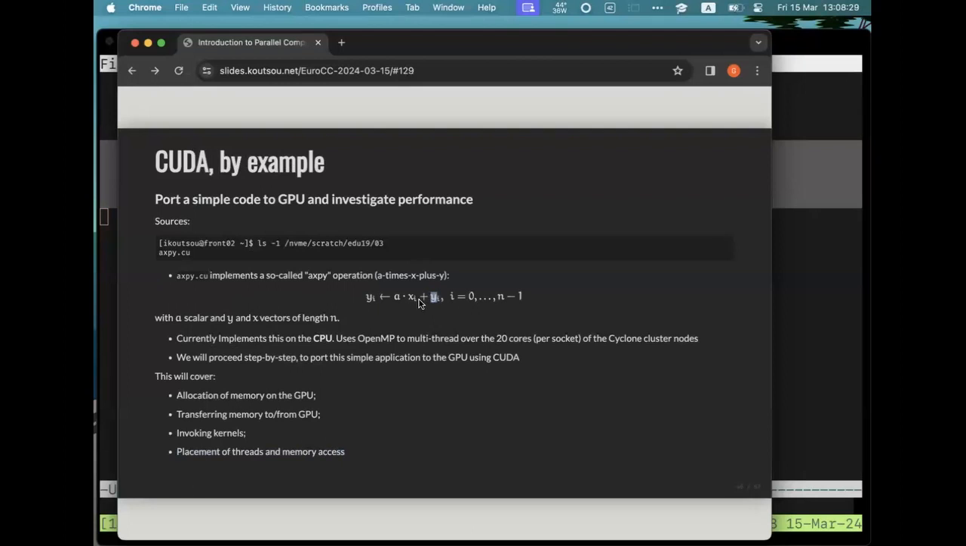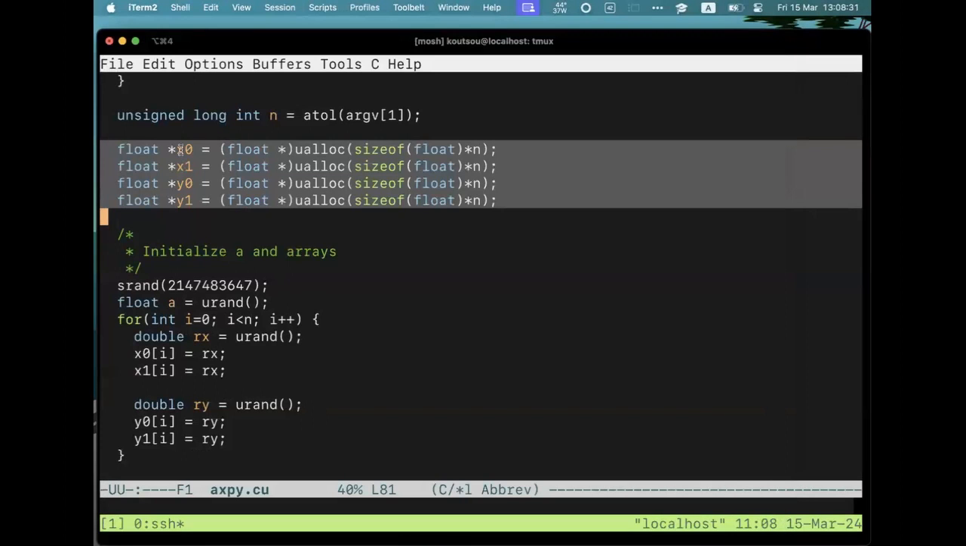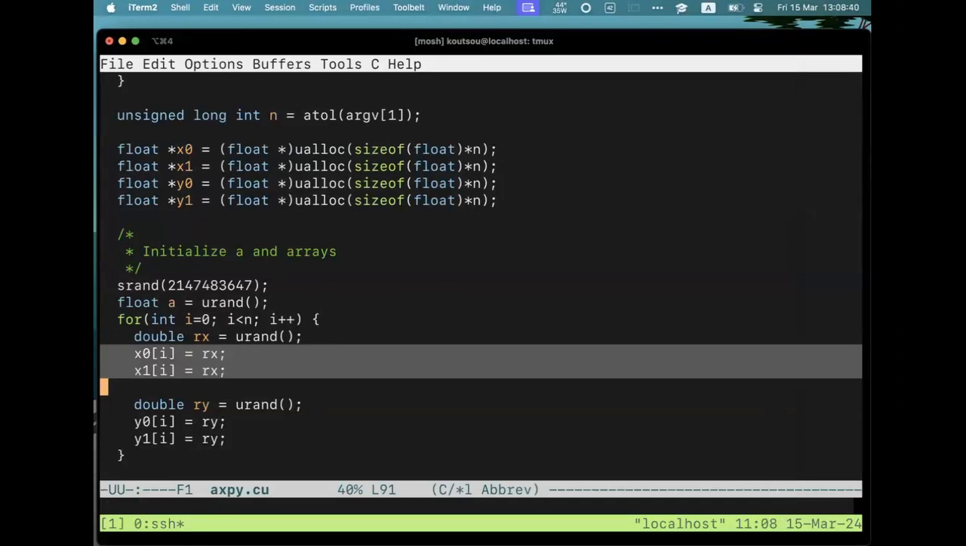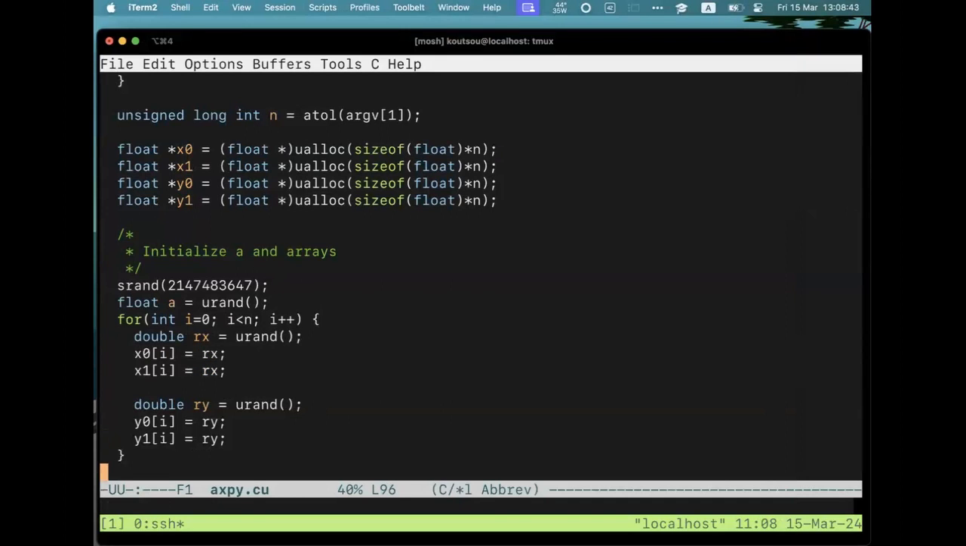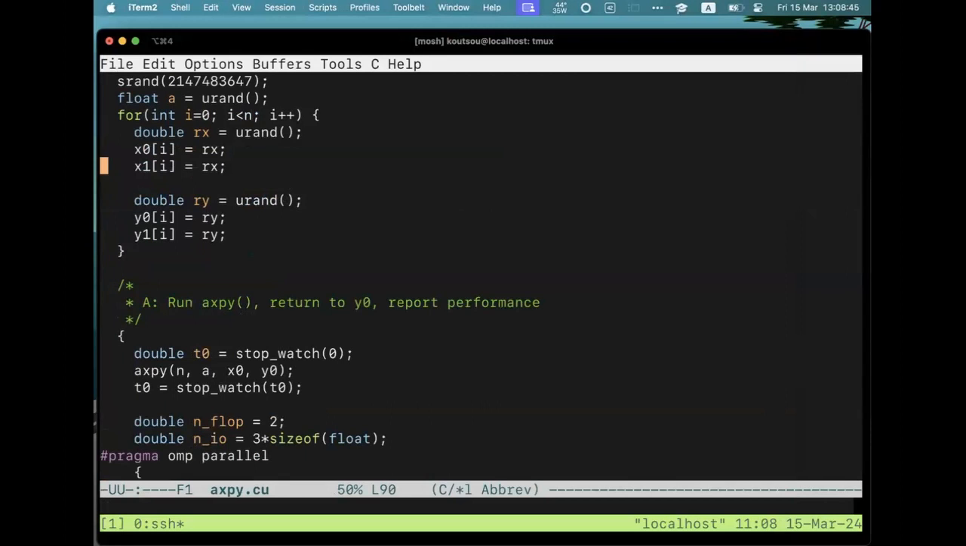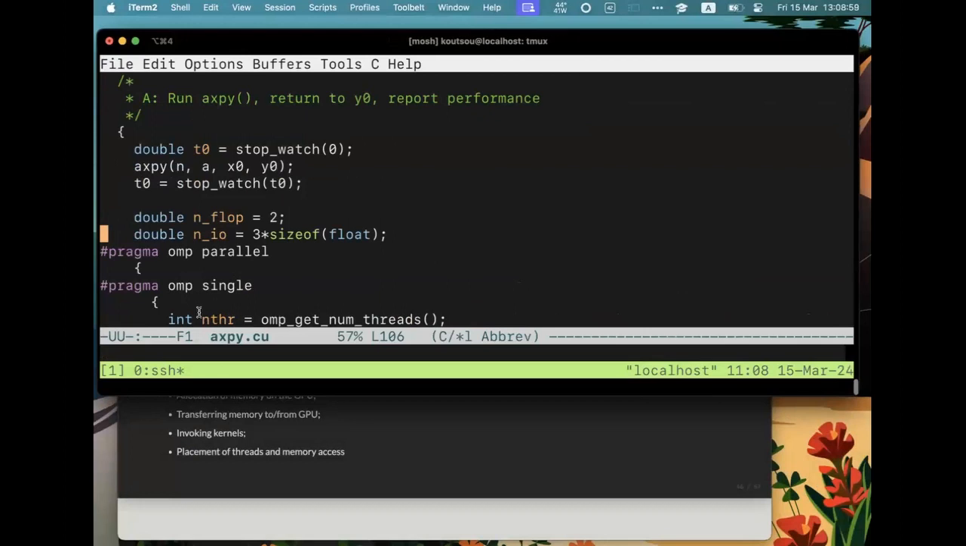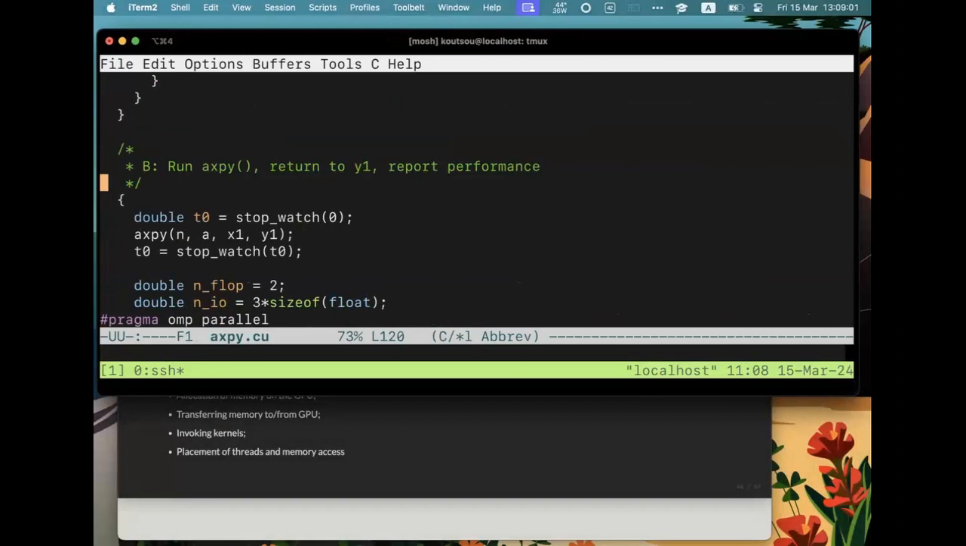X and Y. But I'm allocating two of these, and I'm setting them to the same values. Random values, doesn't matter what the values are. And then what I've done is I have put two blocks in this code. One starts with a comment that starts with A, and the other starts with a comment that has a B in it.